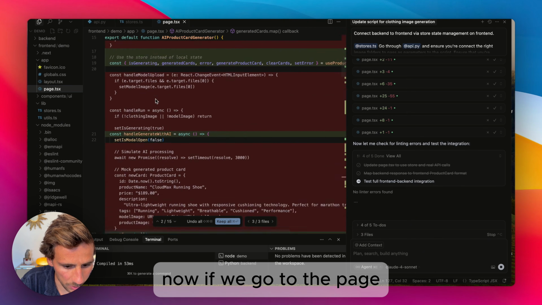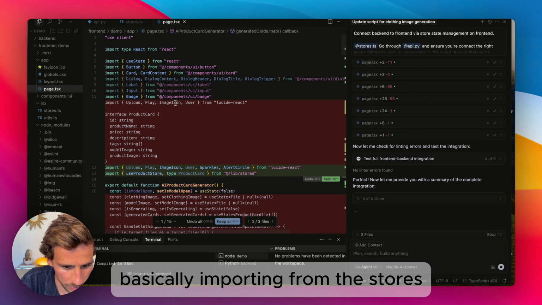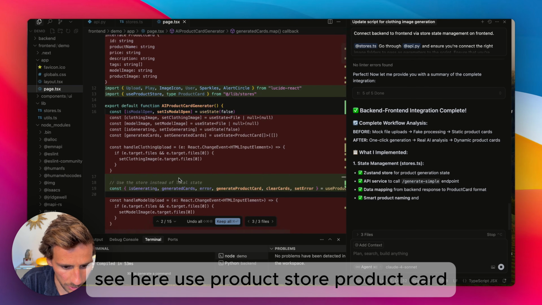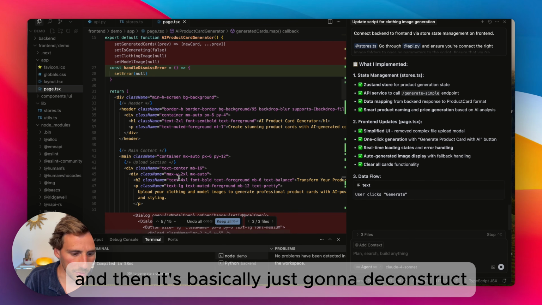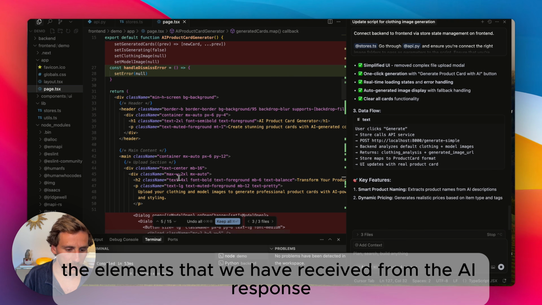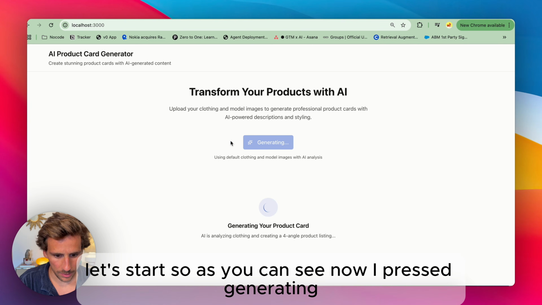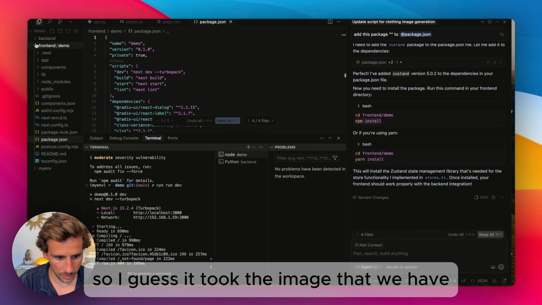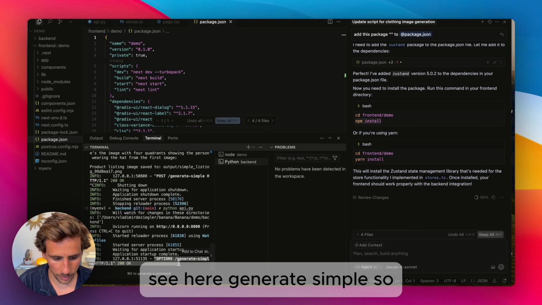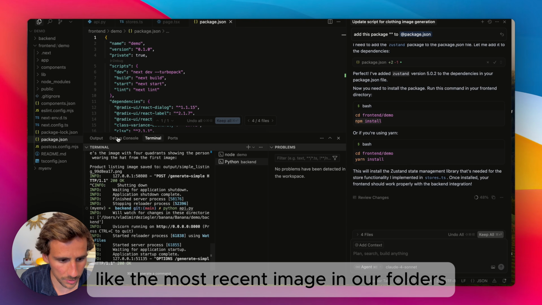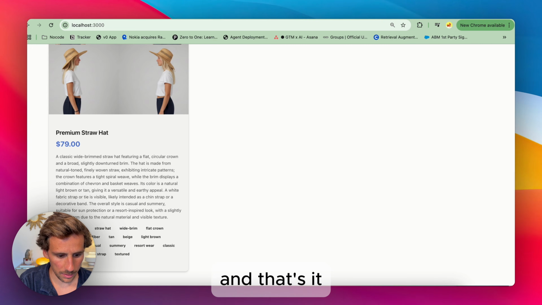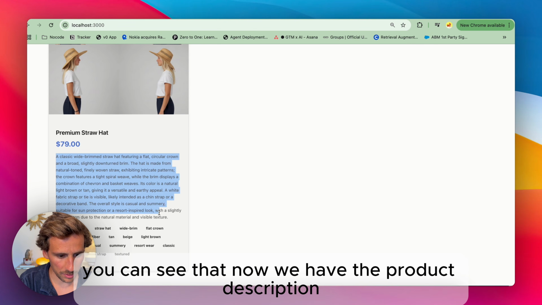Now, if we go to the page, we're importing from the stores, see here, use product store, product card, and then it's just going to deconstruct the elements that we have received from the API response and display them on the page. If it worked, yeah, let's start. So as you can see, now I press generate. I guess it took the image that we have, see here, generate simple. So it's just the most recent image in our folders. And that's it. You can see that now we have the product description.